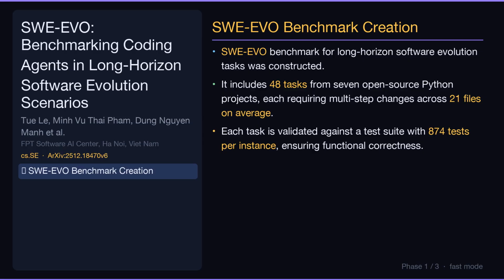Contribution 1. SWEVO Benchmark Creation. SWEVO benchmark for long-horizon software evolution tasks was constructed. It includes 48 tasks from 7 open-source Python projects, each requiring multi-step changes across 21 files on average. Each task is validated against a test suite with 874 tests per instance, ensuring functional correctness.